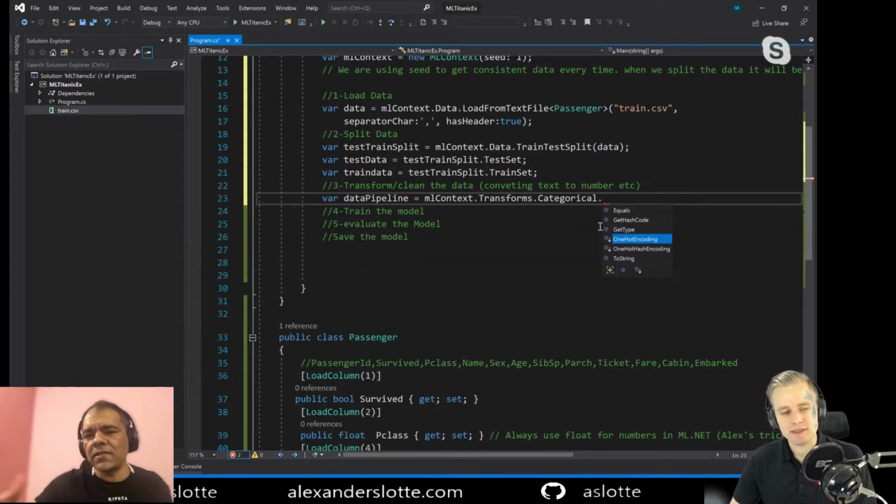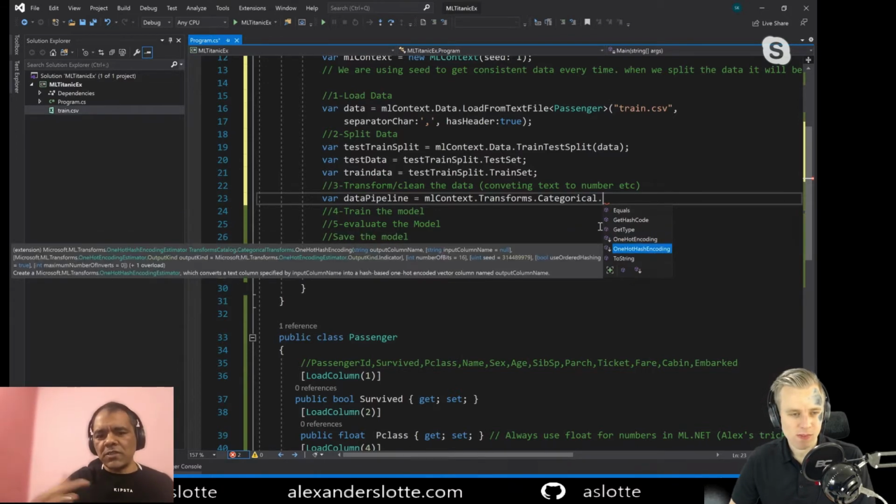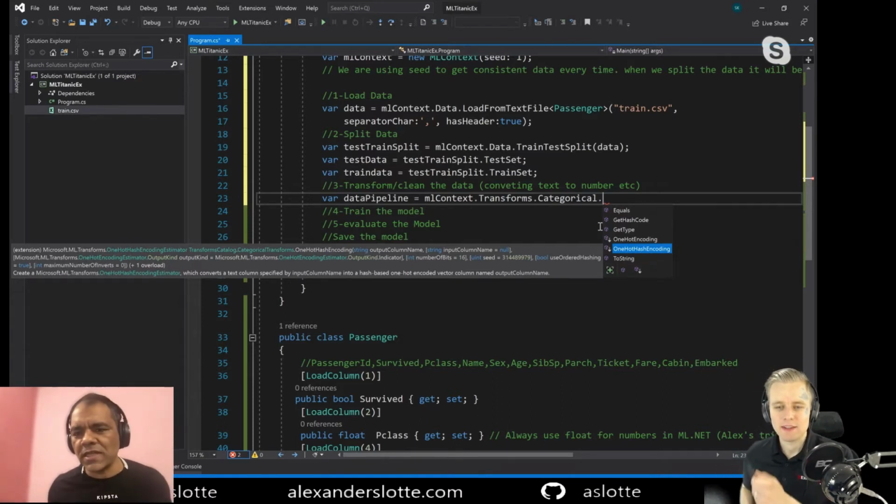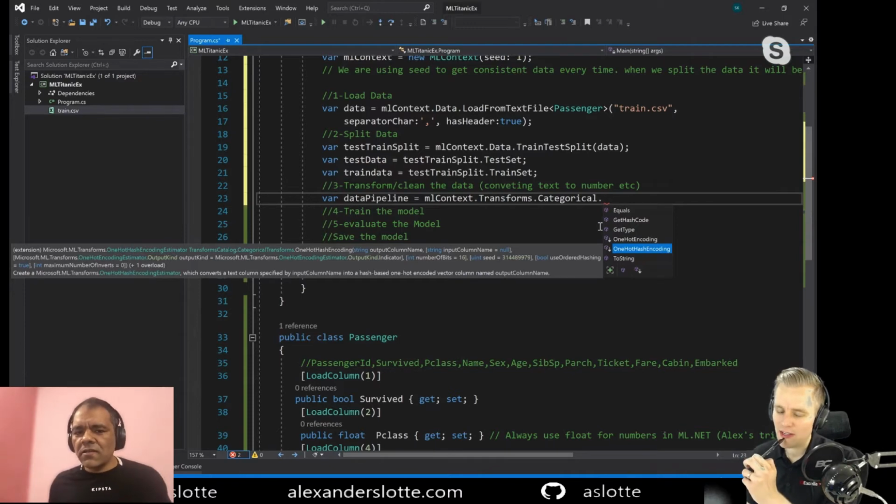Is it something like that? Let me try it out. Is it something like encrypted or something like that? So the difference here, and I may be wrong here, but I'm pretty sure this is what the difference is.